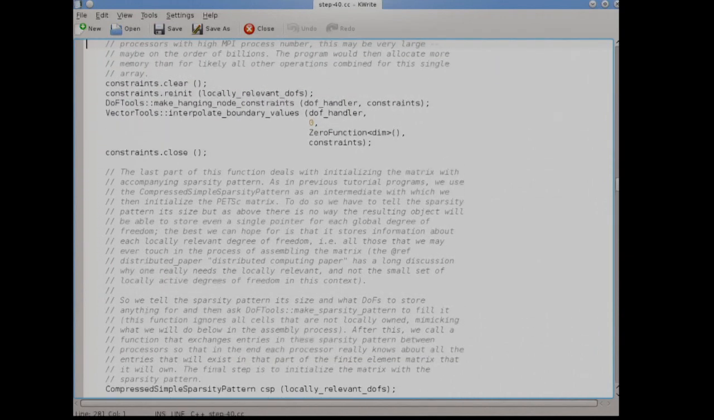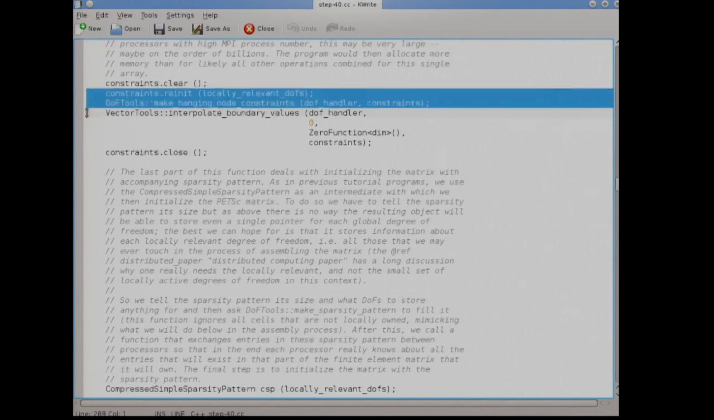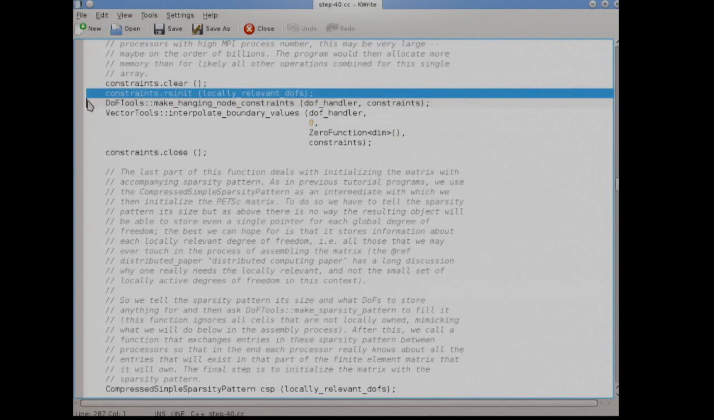here are the only significant differences. So when you compute the constraints that come from hanging nodes, the only difference really is the first one of these lines here. We have to let the constraint matrix know which are the degrees of freedom for which we need to store constraints, and that these are exactly the locally relevant degrees of freedom. And then we do just like we always do. We compute the hanging node constraints. We compute the constraints due to boundary values.